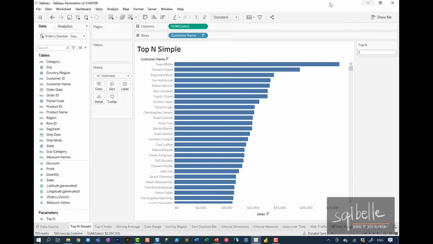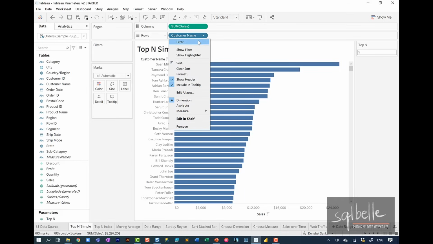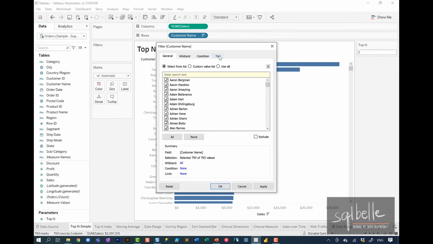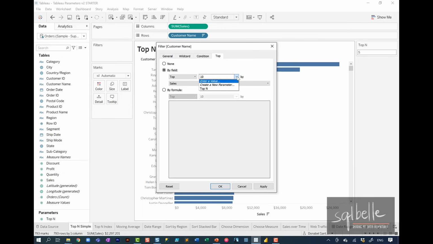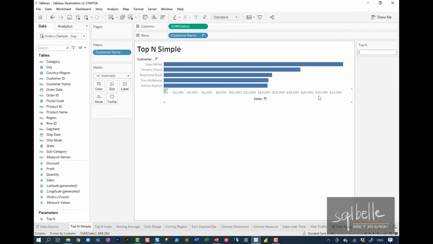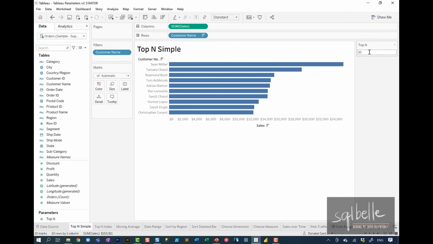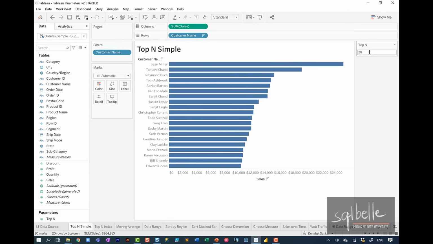Now in this case, I'm going to click on the drop down on customer name under filter and top by field. From here, we can select the new parameter that we just created. So select top n, click OK. So now we have top 5 because that's what we have selected. But should we change this to 10? You should see your view change as well. We change this to 20, it will change as well.